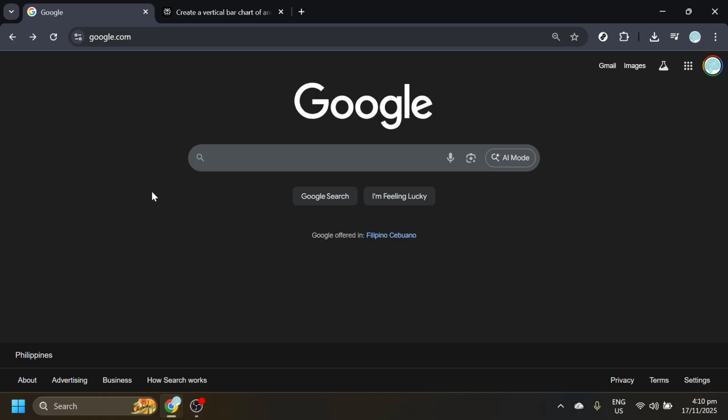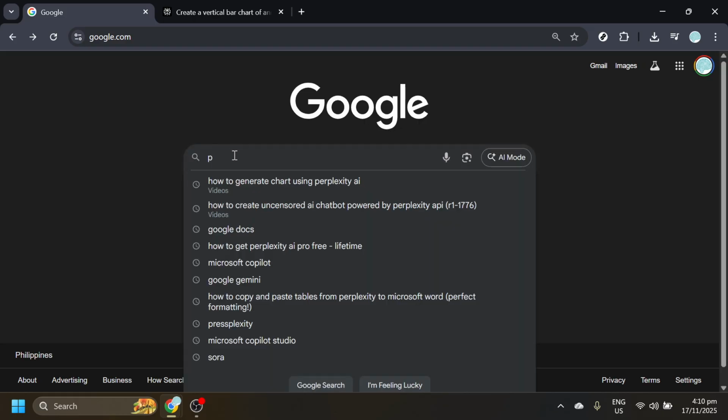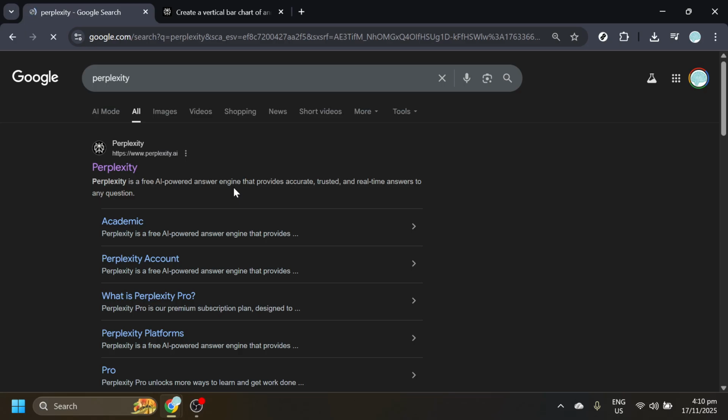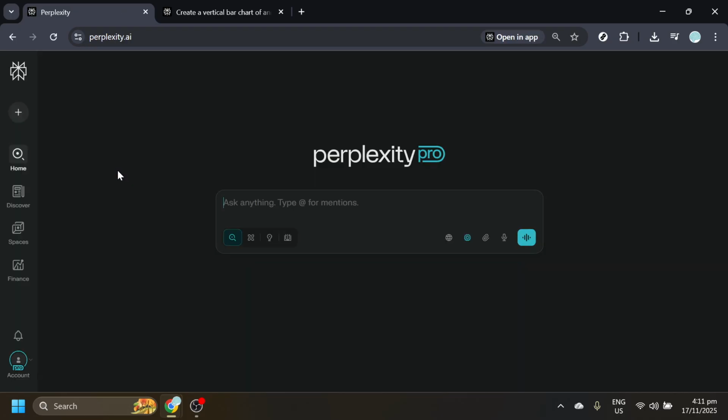First, you'll want to open up your web browser of choice. Whether it's Chrome, Firefox, or another, navigate over to Google. Once you're on the Google homepage, you'll want to head to the search bar and type in Perplexity. This will bring up the search results, and the goal here is to find the official Perplexity site. When the search results load, you'll see various links, but you'll want to focus on finding the official Perplexity AI website. Clicking this link will take you to their platform, where you can start creating your chart.